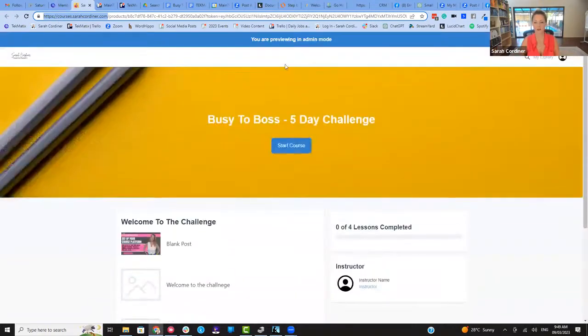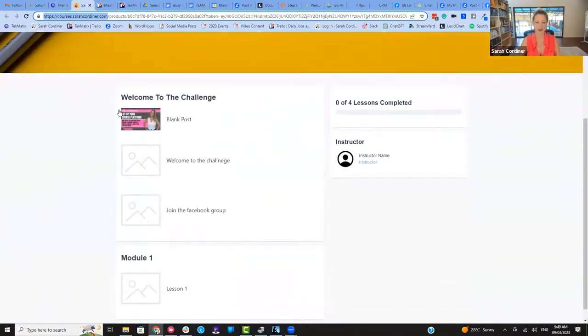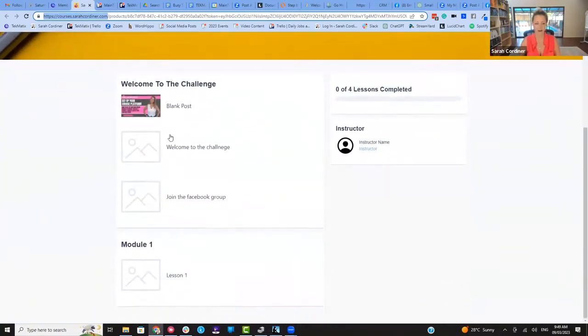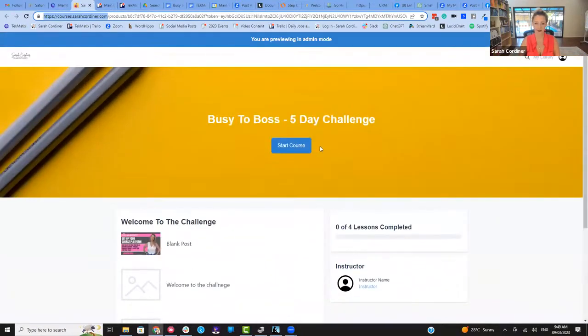So you can see here, this is the lesson we've just created. Obviously, I've not made any of this look pretty yet, but you can see there where I put the thumbnail, that's what it looks like to the student in this particular layout. And of course, we can even add instructor information here. But how do we make this look beautiful?